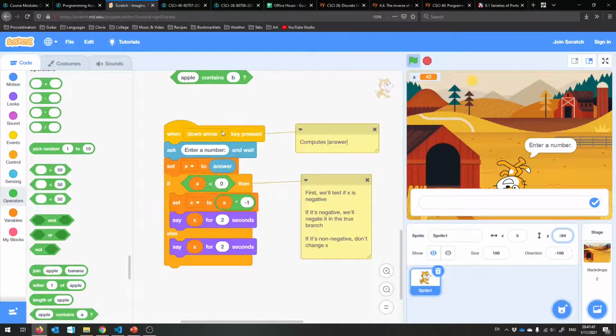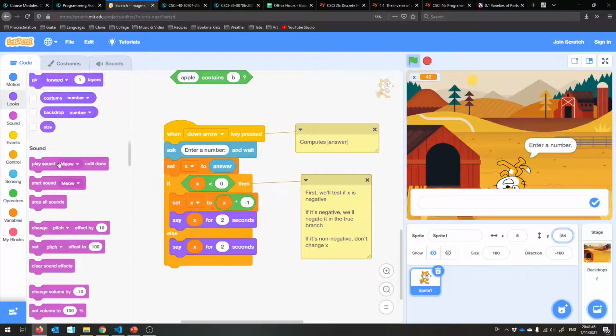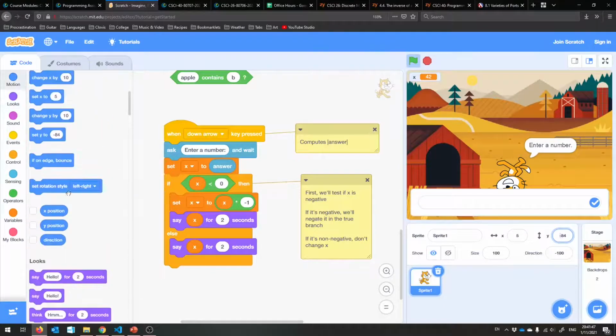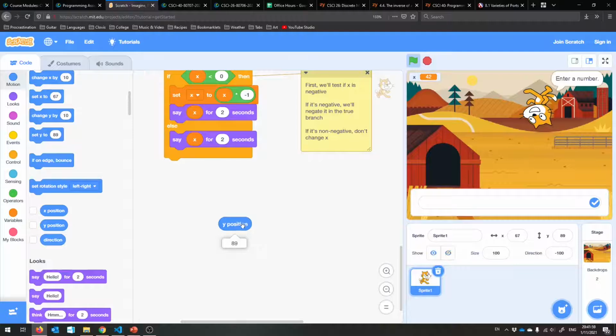Okay? So use that, and use this variable right here. You have a y position variable. These are the things that you'll need to use for this. Y position tells you the position of the current sprite. It's currently -84. It's a variable. It changes. It's currently 89. So you're going to use this variable to determine your current y position in your program.